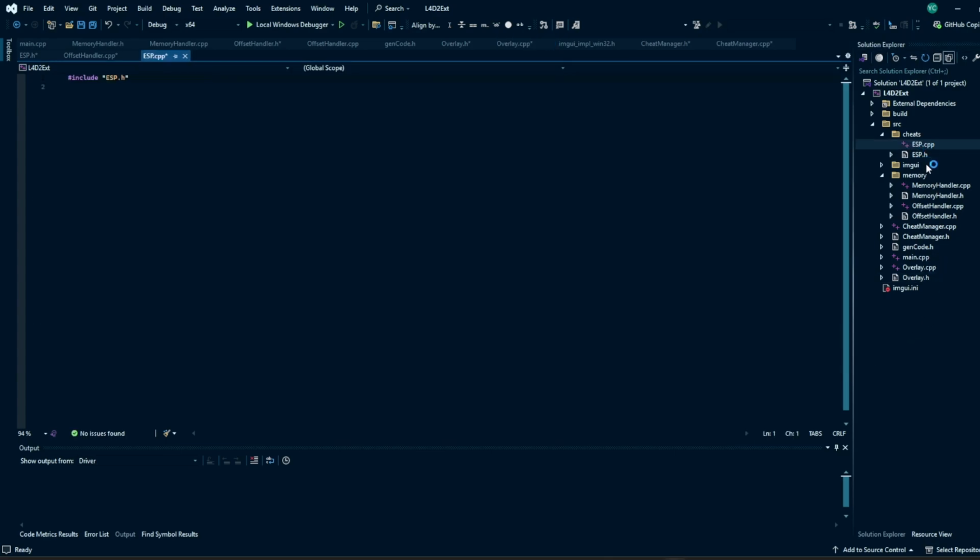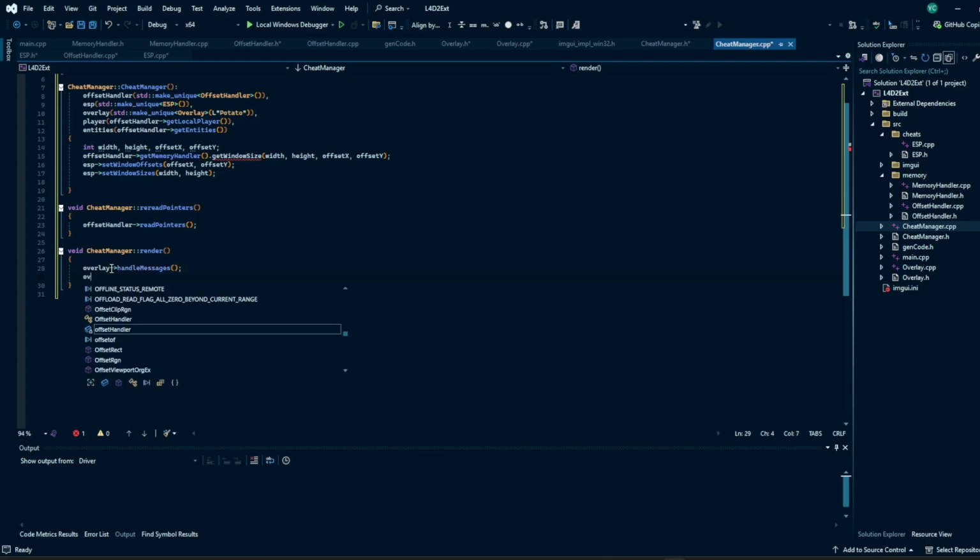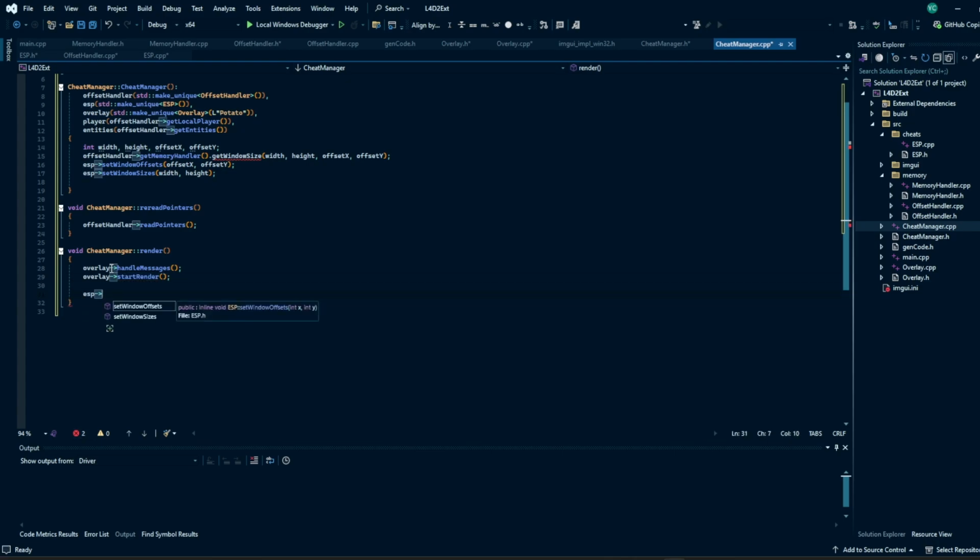I probably missed something, but go back to the manager.cpp and let's actually do our render loop here, or our render. So before we do anything, we want to handle any messages that the client might have sent. So we handle the messages. We're going to overlay start render. We're going to draw the ESP first. The order here does matter, because if we were to draw the menu first, our menu would get drawn and then we would draw the ESP on top of it, which would make it really messy, like I said before. So make sure you put any drawing logic before you draw the ImGui menu.